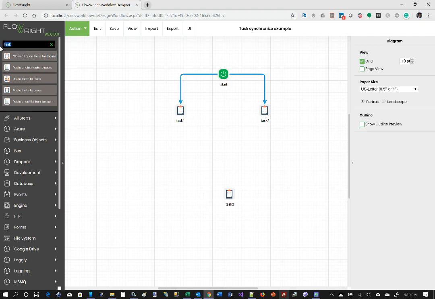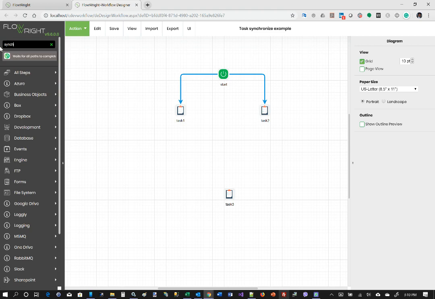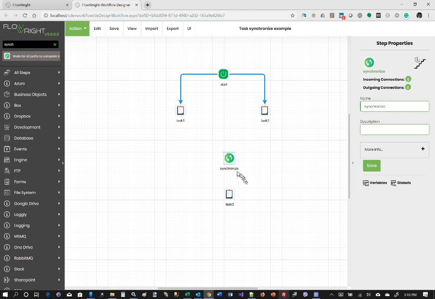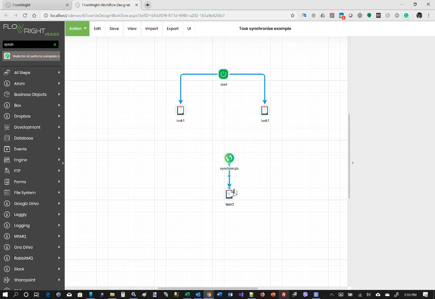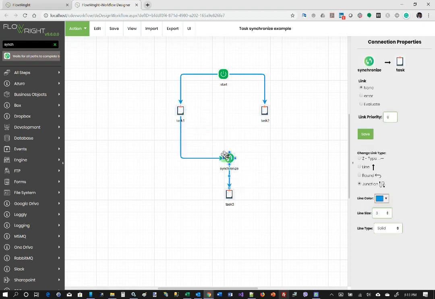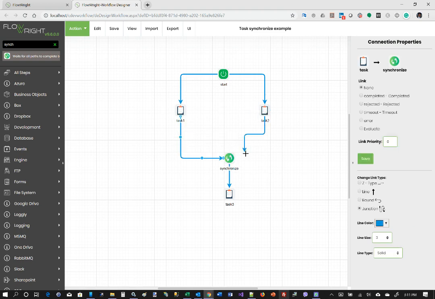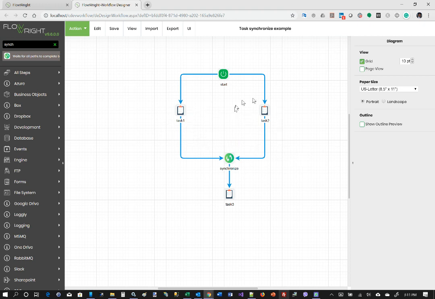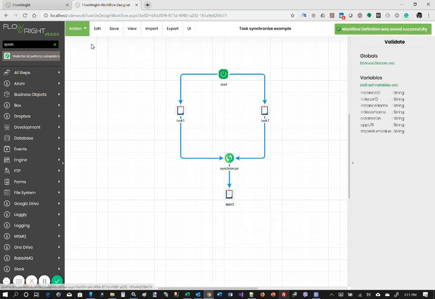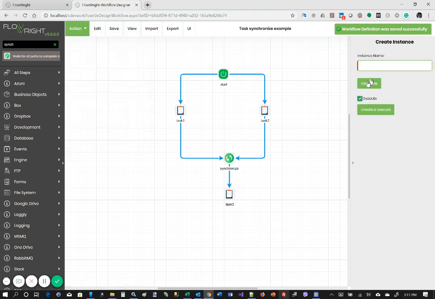So we're going to come to this toolbox and type in sync, and we're going to drag and drop a synchronize step. Now we're going to connect the synchronize steps like this. What that will do is it's going to wait until both of these tasks are completed before going to task 3. Let's go ahead and save this definition and let's run this by creating an instance. So we're going to generate a name and say create and execute.